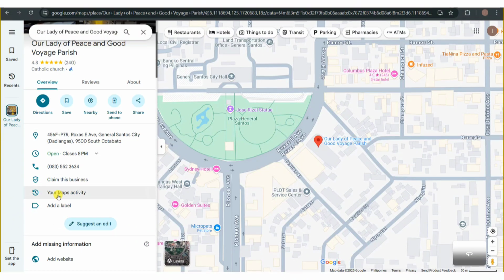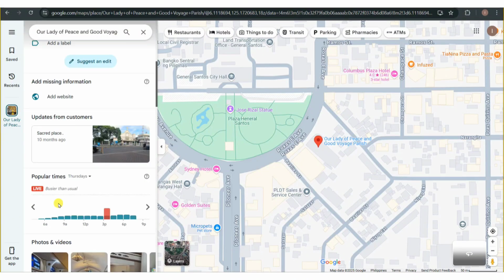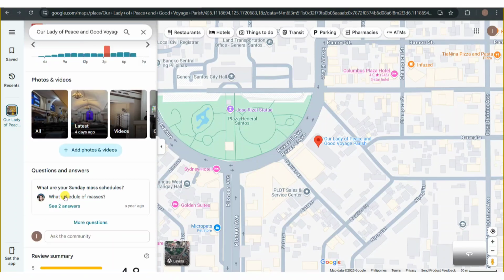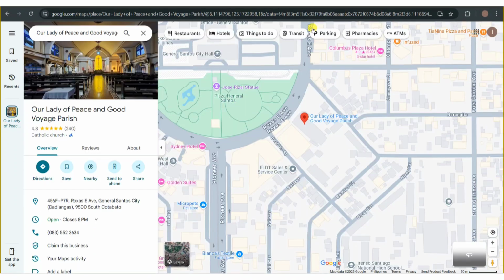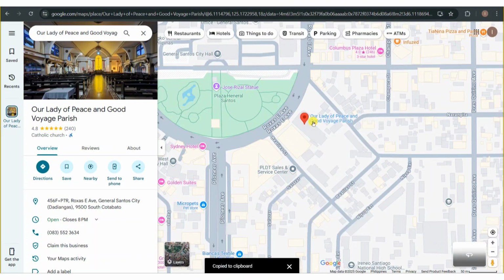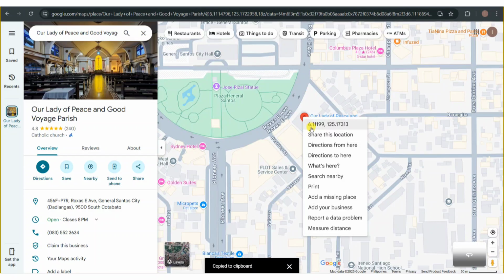Now, to be able to get the longitude and the latitude of this specific location, you need to go ahead and right click the pin. So let's head back into the maps area and right click the pin. And then as you can see, you'll be able to find the latitude and the longitude of this location. You can also share this location directly with Google Maps.